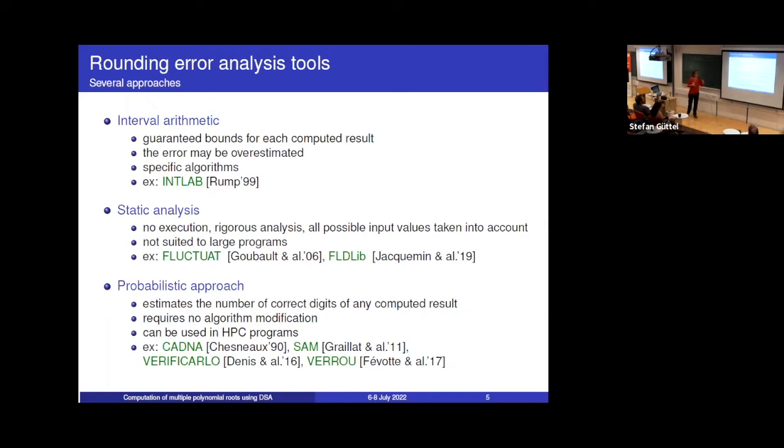You also have static analysis, which is a rigorous analysis that will take into account all possible input values, and it requires no execution of the user code, but unfortunately, it's not well suited to large programs. And you also have the probabilistic approach that will estimate the number of correct digits in any computed result in a code. It requires no algorithm modification and can be used in HPC codes.